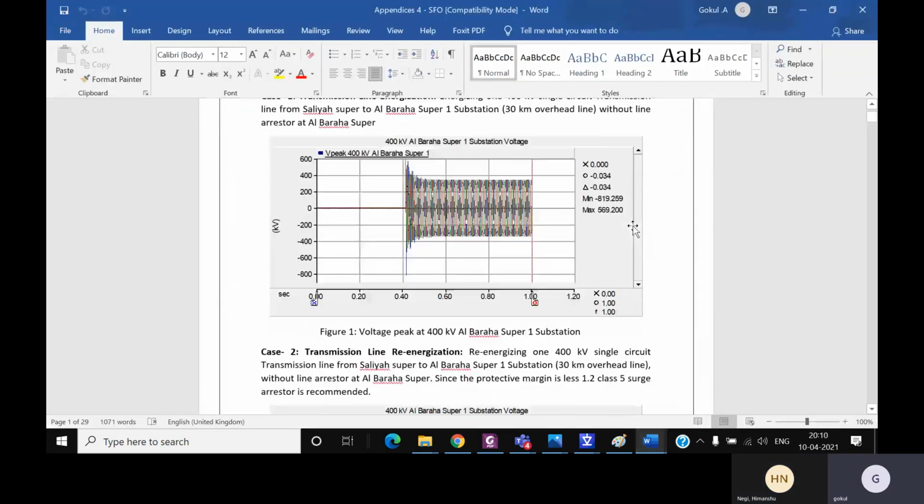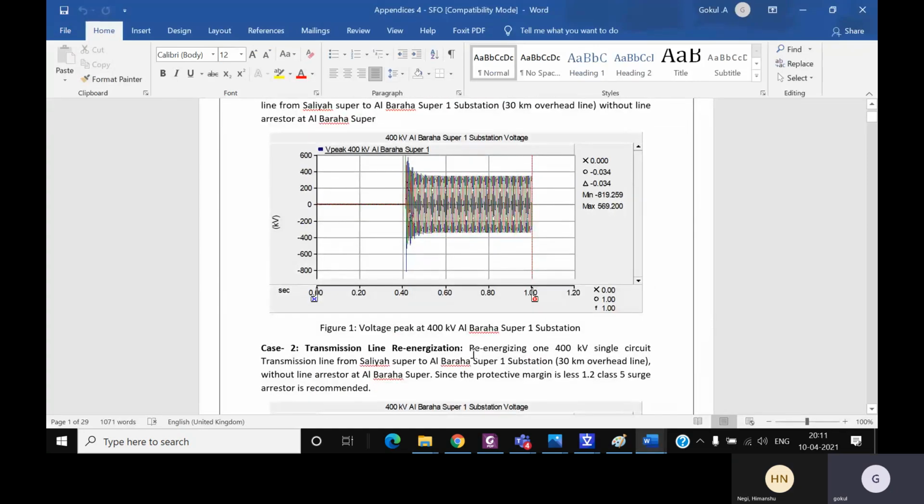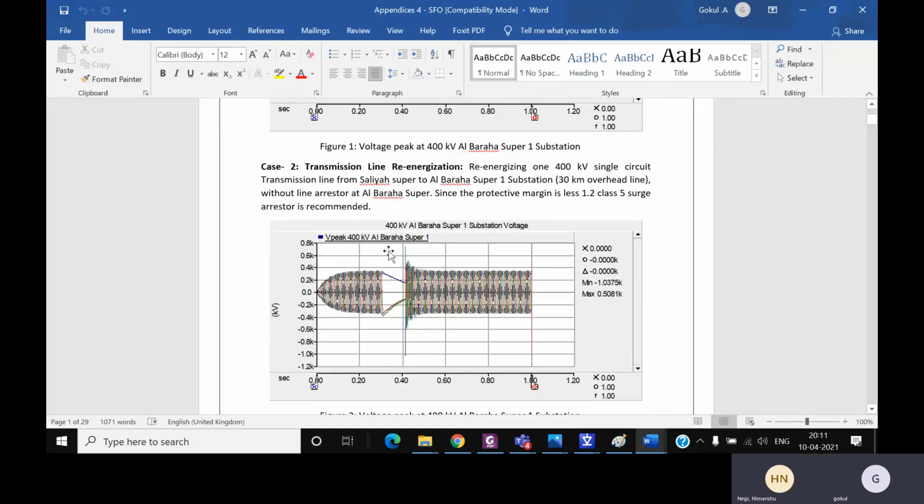So case two is transmission line re-energization. It was on, we turned it off and then turned it on again. Can you see the waveform for this?